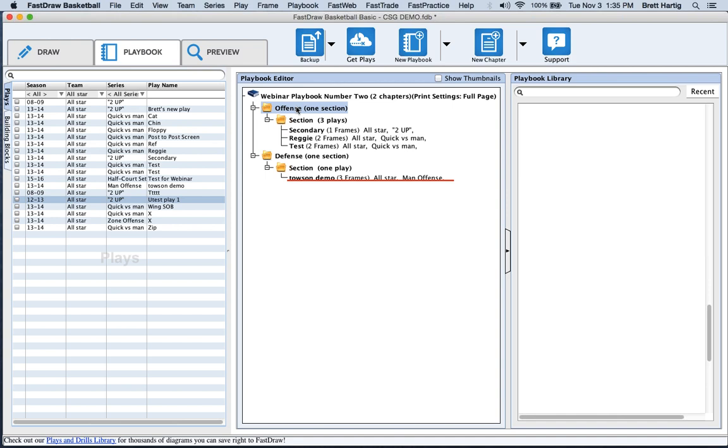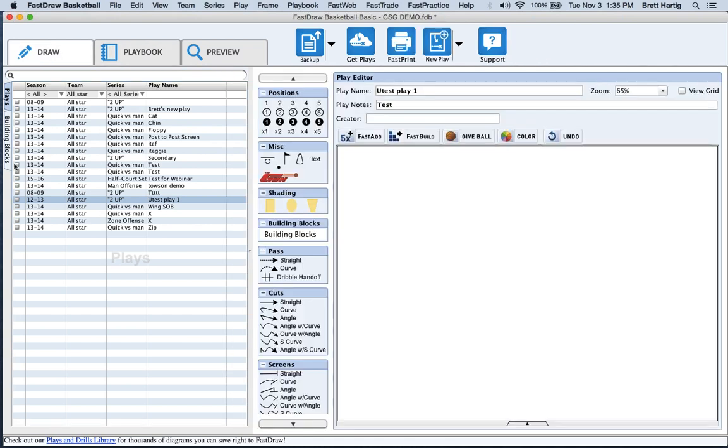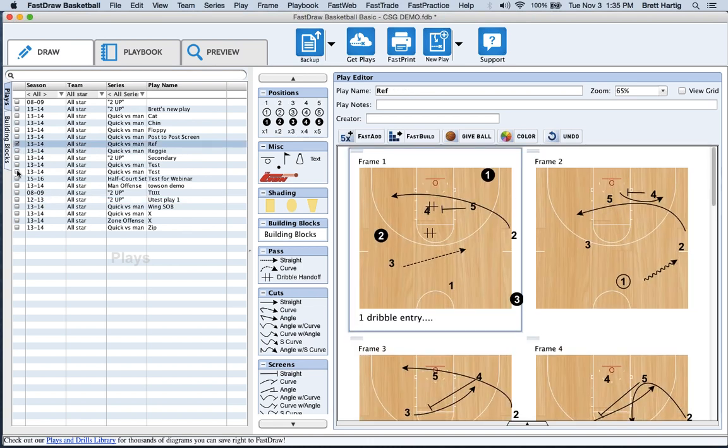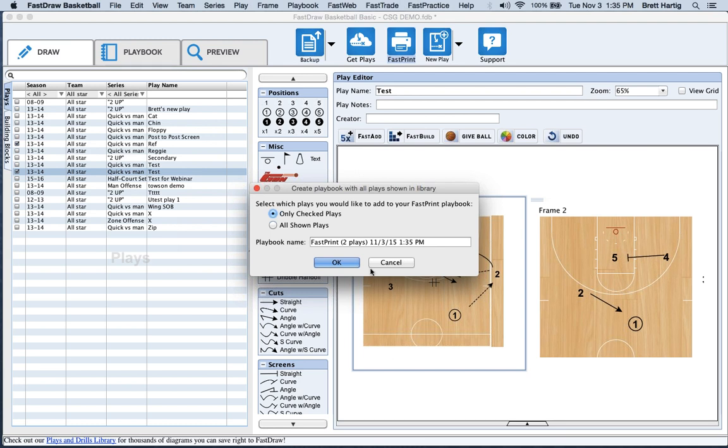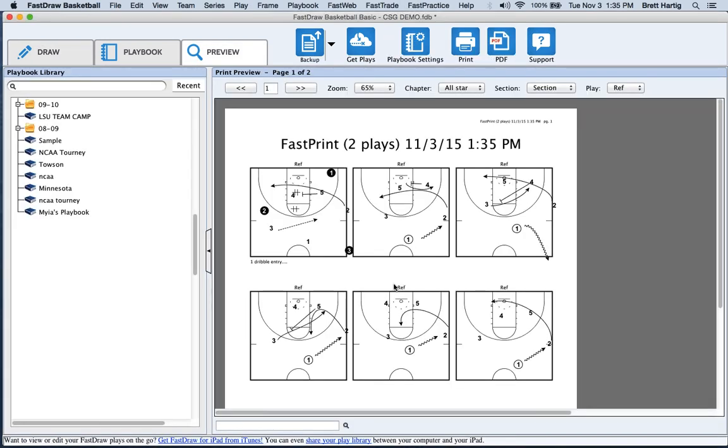Just like I said before I moved on from the Draw tab, I did a little synopsis, and I want to do that again now. Anytime you want to quickly print playbooks or create new playbooks, you have two different options. To quickly print a small playbook and get it printed really quickly, you can just put a check mark next to the plays you want to print. So I'm going to select 2 here. I'm going to click Fast Print here. I can optionally change the name, but if I click OK, it's going to put that playbook together for me here, and I can quickly print it or save it as PDF.